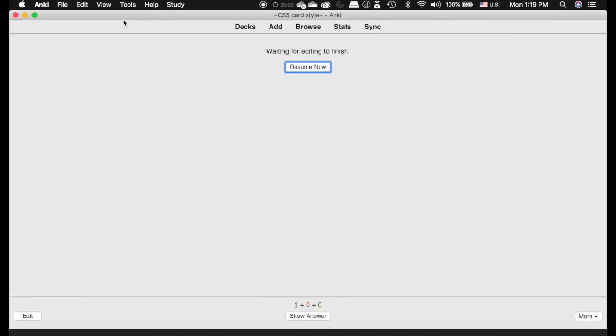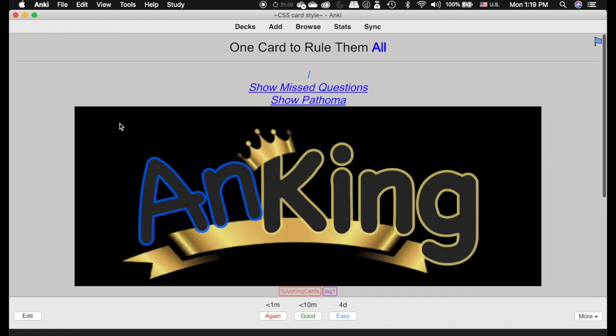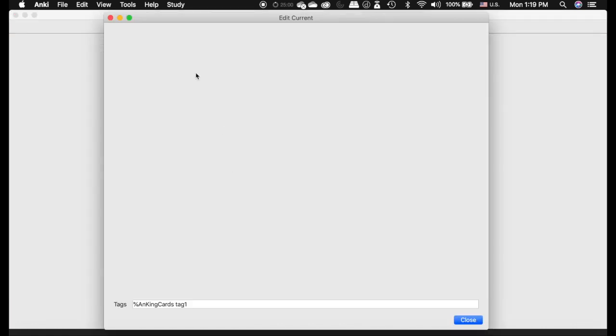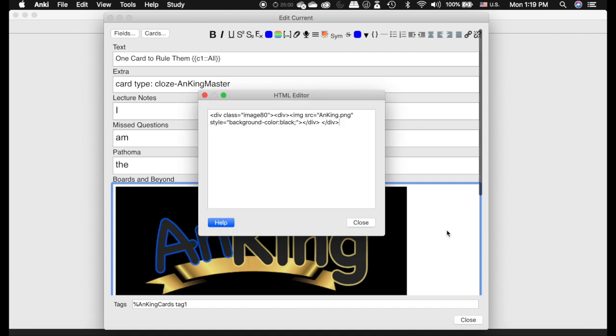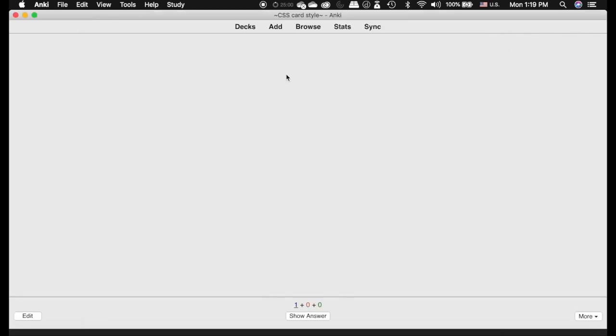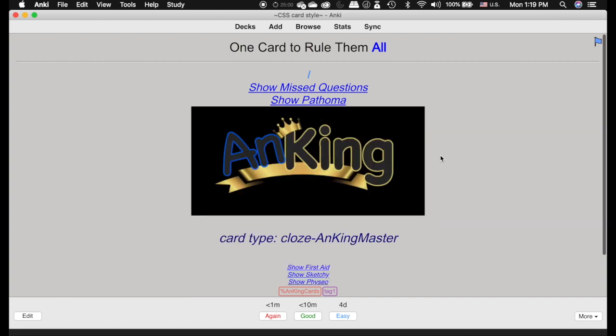I'm going to show you what that looks like. I'll click on that one and reveal it. You can see how big it is. But if we go back in here, bring the HTML editor back up, we change it to 40 and go back in, click that, you can see it gets a lot smaller.